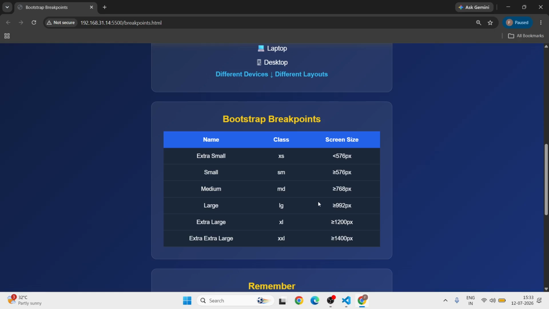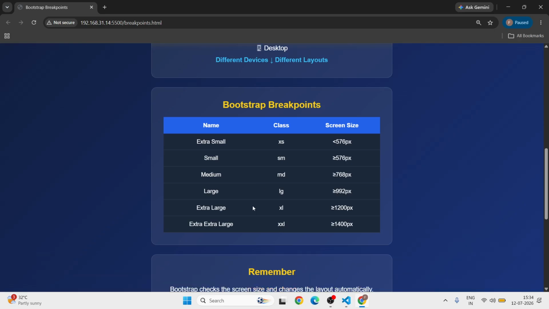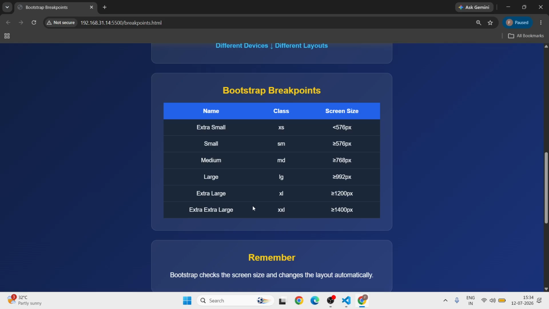One important thing to remember: although we say extra small, Bootstrap does not have an XS class. The extra small breakpoint is the default breakpoint. That means if you don't write any breakpoint class, Bootstrap automatically applies those styles to mobile devices. Don't try to memorize these numbers today. Just understand that Bootstrap uses the screen size to decide when the layout should change.